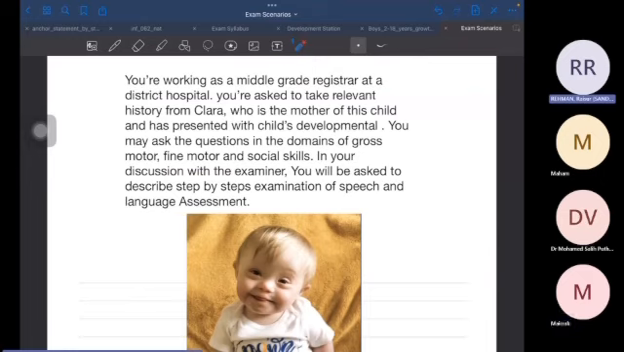So you are asked to gather a history from this mom regarding the development of the child. You may ask questions from the domains of gross motor, fine motor, and social skills. And in your examination discussion with the examiner, you will be asked to describe the step-by-step examination of speech and language assessment. So this is how a typical development station will be in your exam: you will be asked to assess one domain, and the rest of the domains will be part of your history taking.